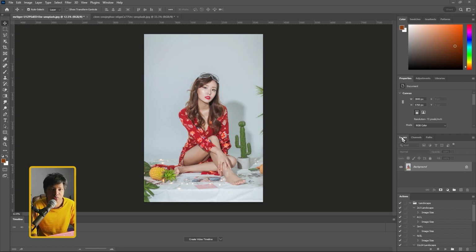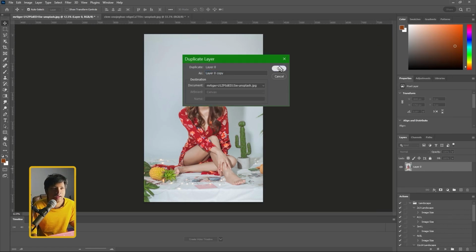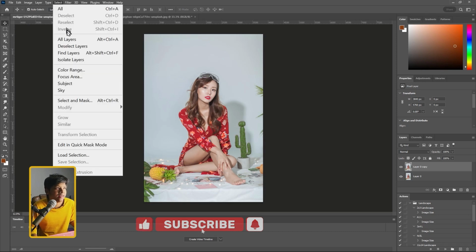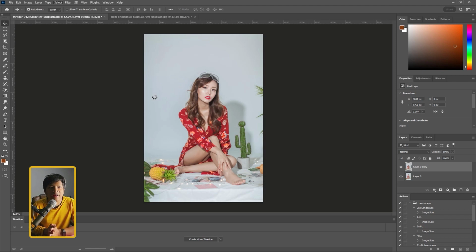First you have to choose the layer panel and then just unlock or press Ctrl J to duplicate. And if you don't want to use the shortcut, then just right click on this and duplicate layer and OK. So this is your duplicated layer, and selecting this, go to select and then select subject. And now your subject will be selected, and then just click here this icon to mask.